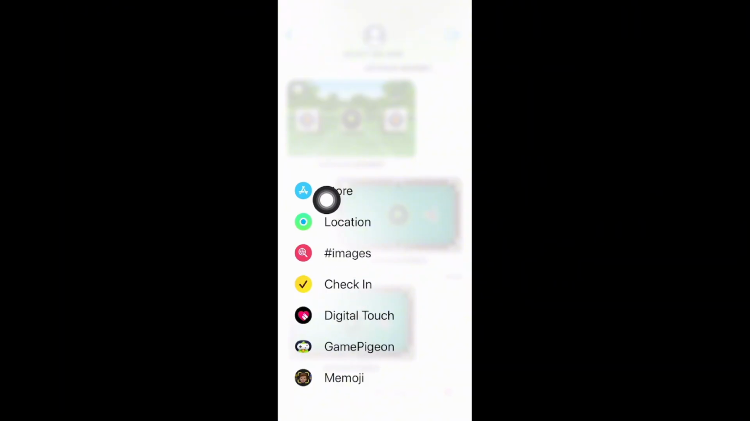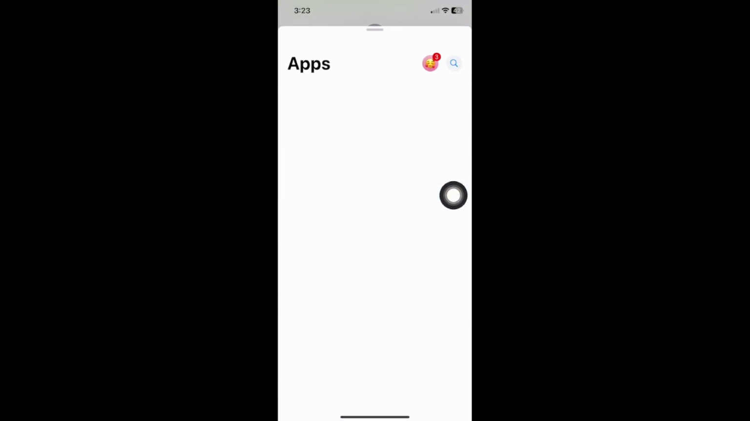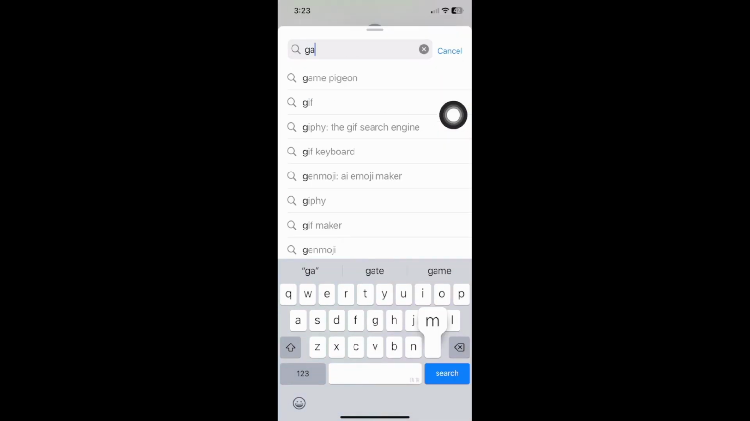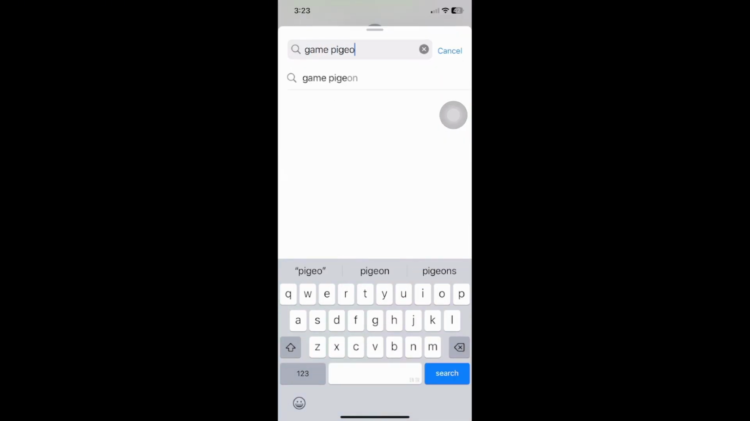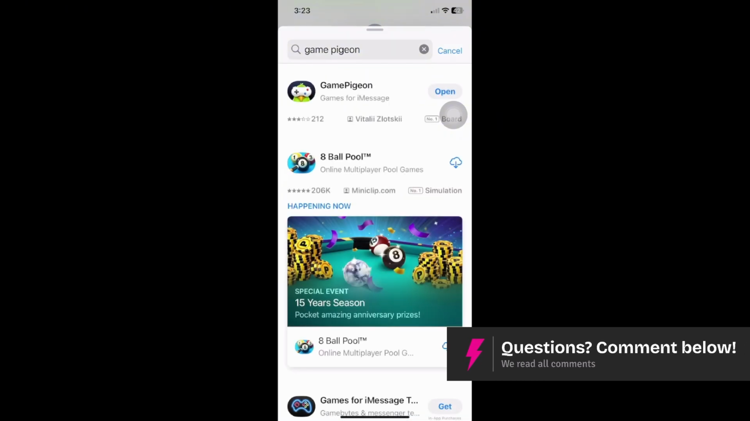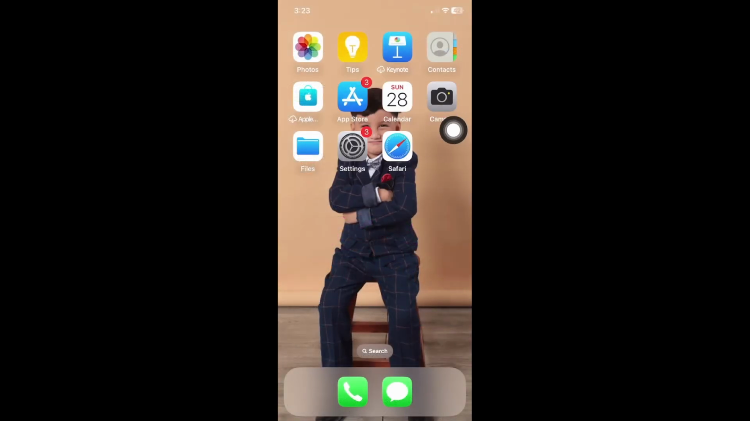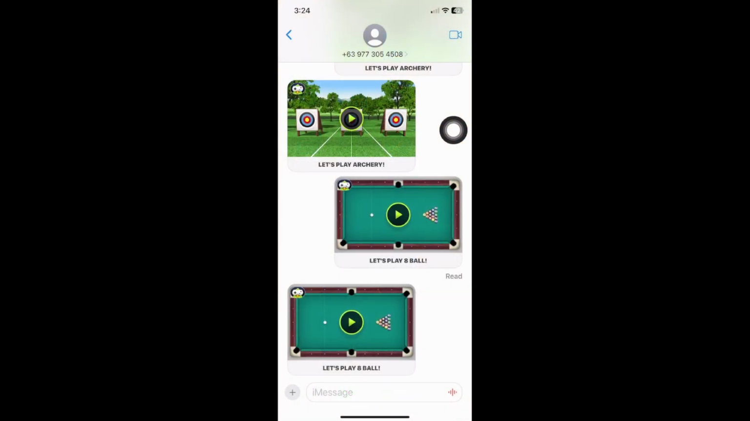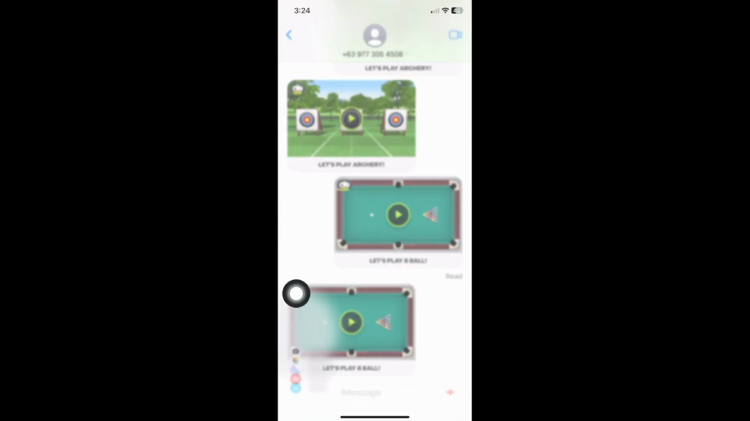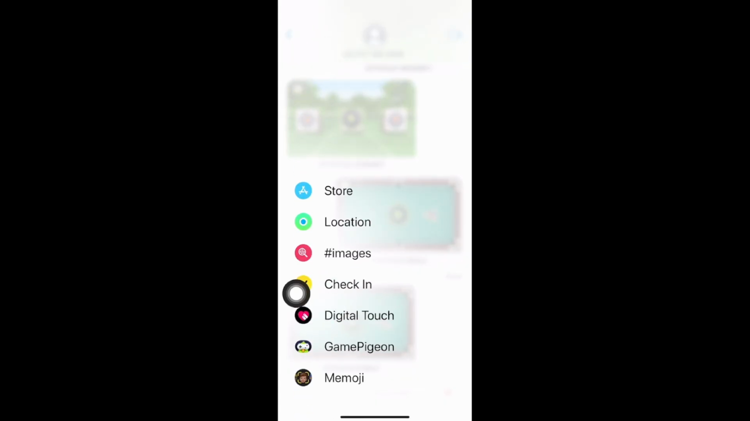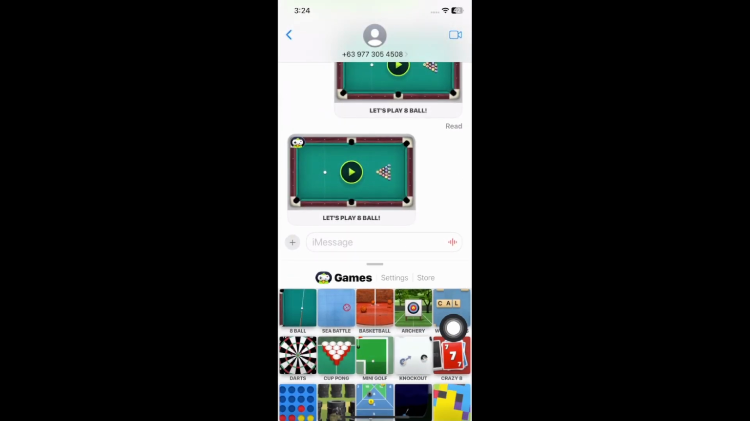If you don't have it, go to Store, and then tap on the search box right here, and just find Game Pigeon. Tap on it. Now tap on Get, install it, and once the installation process is done, you can go ahead and close the App Store. Now tap on Messages again, and this time tap on the plus sign, More, and as you can see we have Game Pigeon, just tap on it.